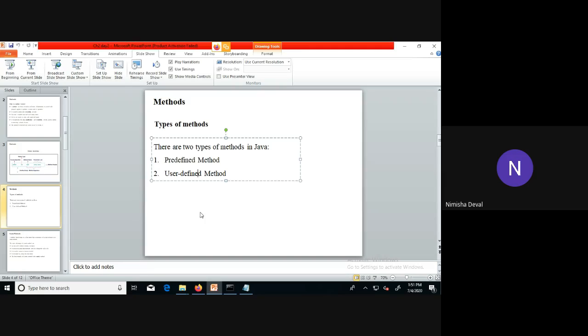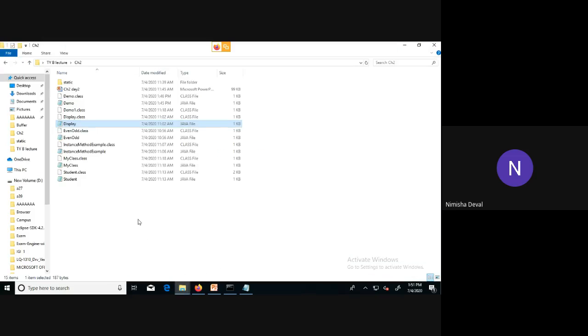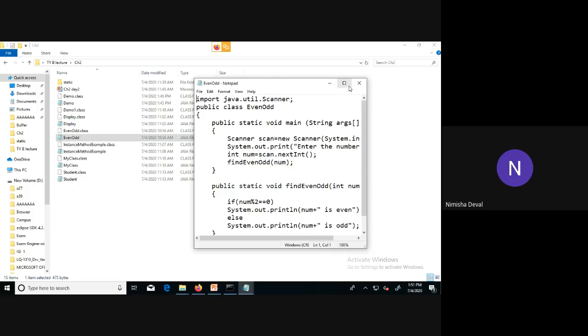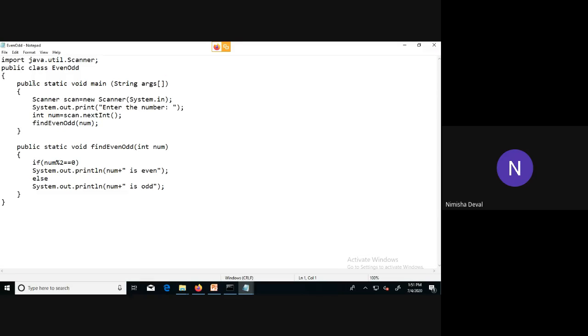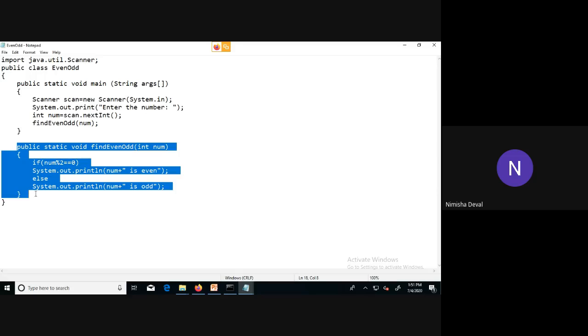Suppose we have considered an even odd program. Now see, this is the user defined method. So this is the user defined method. Is it clear to all?